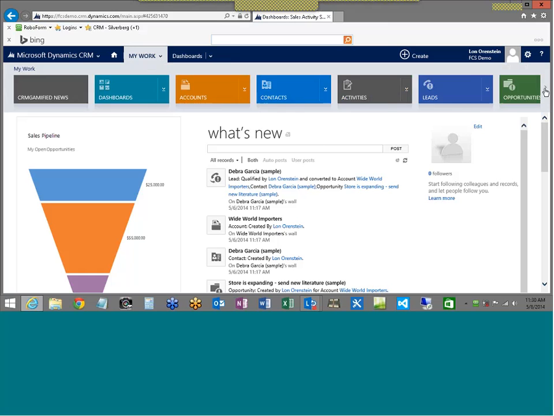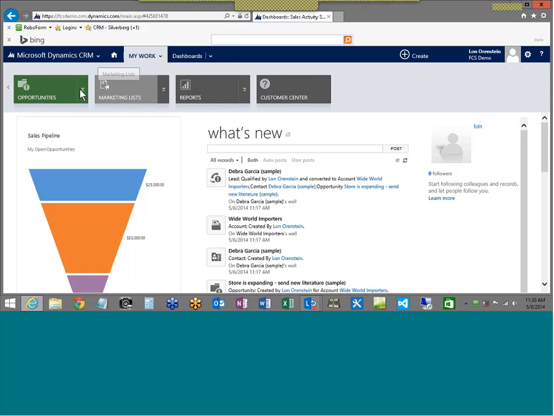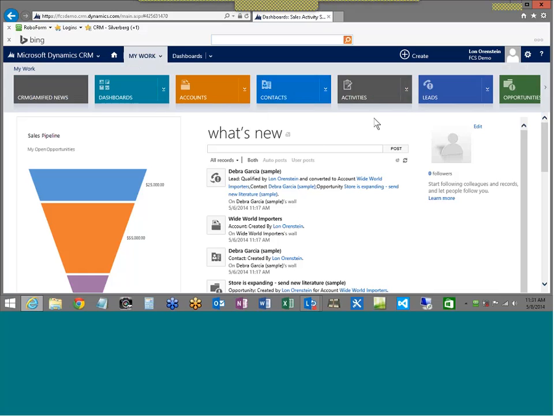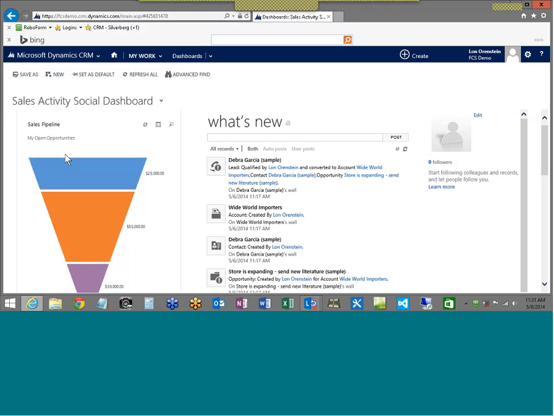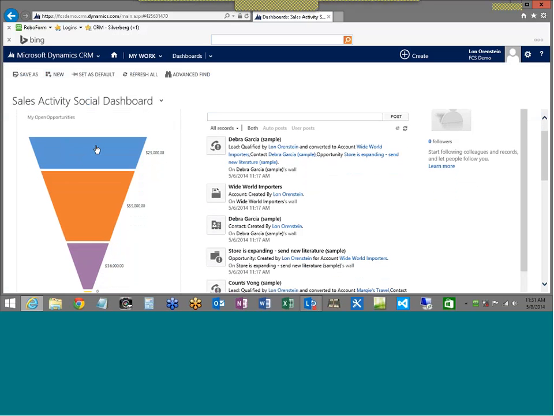Over to the right, you'll see marketing lists over here also, and reports. The idea is that this is sort of the focus, and certainly the focus of what we're talking about today, your sales process. I started with this dashboard. CRM has some great dashboards. You can see up here your typical sales funnel, your pipeline.